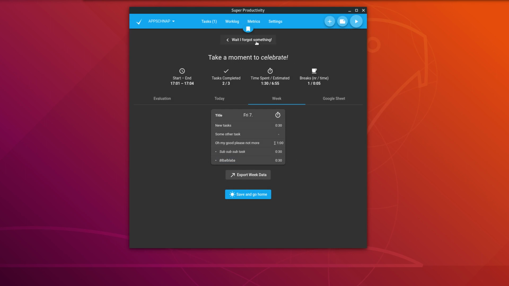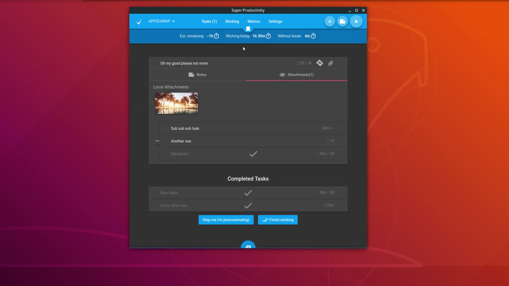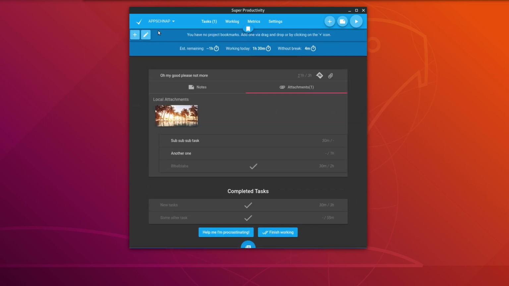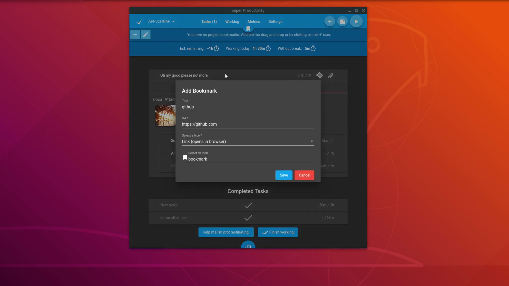Those are the very basic features, but there's more. There's also this project bookmark bar, where you can add web links, for example. You can also add them via drag and drop. What shall we add? Maybe GitHub, because why not? And add it here, drop it.